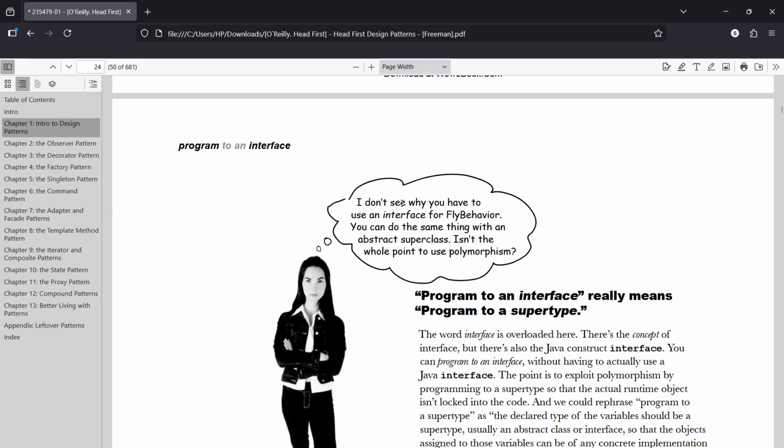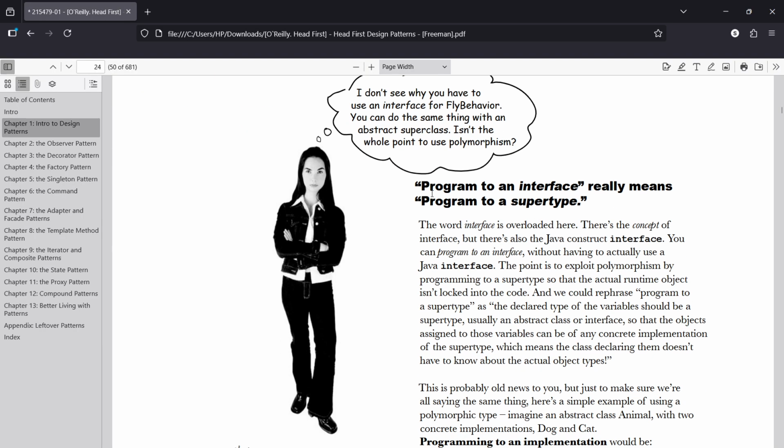I don't see why you have to use an interface for FlyBehavior. You can do the same thing with an abstract superclass. Isn't that the whole point of using polymorphism? Program to an interface really means program to a supertype. The word interface is overloaded here. There's the concept of an interface, but there's also the Java construct interface. You can program to an interface without having to actually use a Java interface.